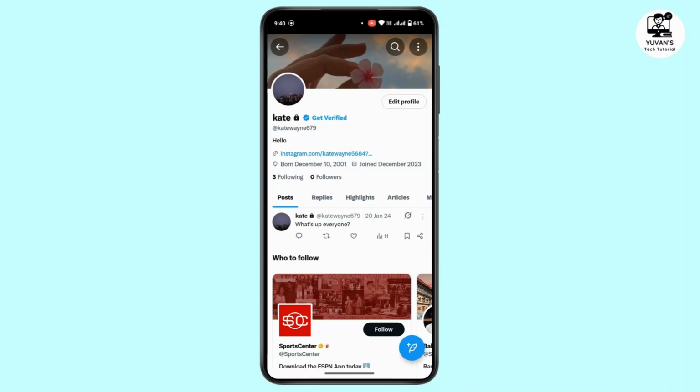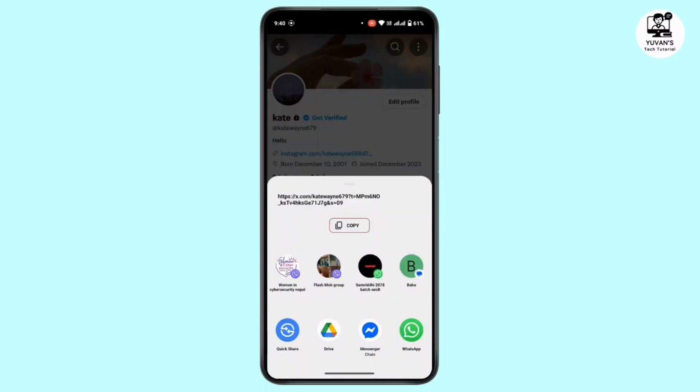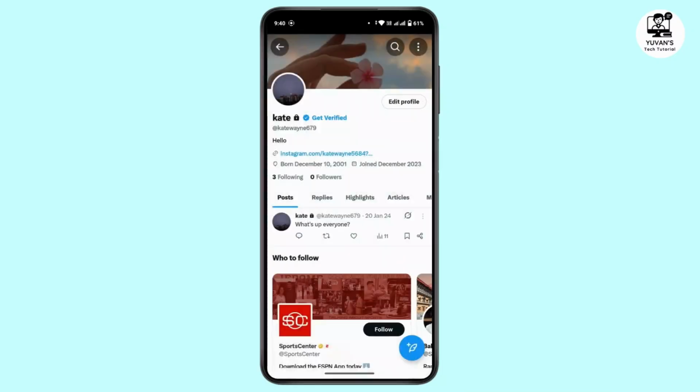Now to find your profile URL, tap on the three dot icon at the top right corner. From these options available, tap on share. Now you have your profile link. You can simply tap on copy and you have copied your profile link on your clipboard. Now you can share the link with friends or others.